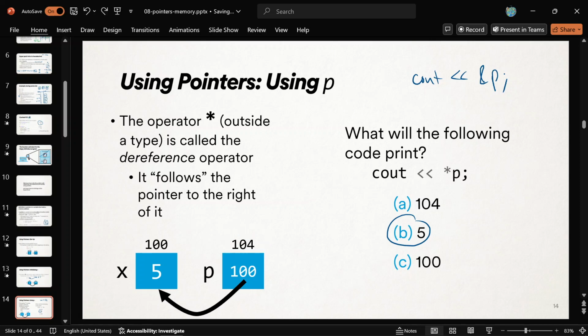And then what's the way to print out 100? Well, you actually have some options. You can print out the address of x, because that's 100, or you can just print out p. If you just say p by itself, that prints out the thing that it's holding, which is that address. That's another way to print 100.